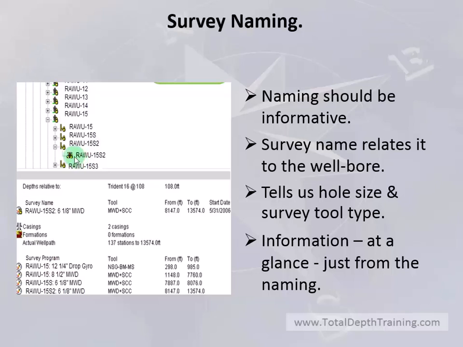Here's a design, an actual design. It's also called 15S2. Of course, it belongs to the 15S2 wellbore. We see that we've got a third sidetrack here. This is the third sidetrack wellbore, but we're specifically talking about survey naming.